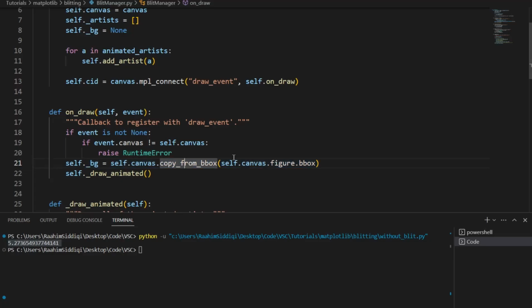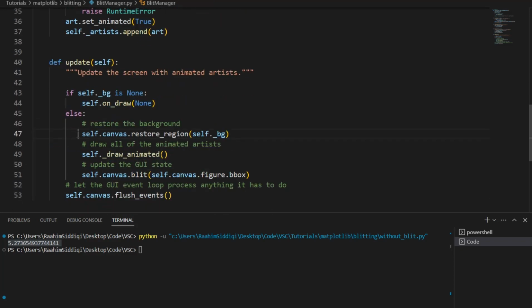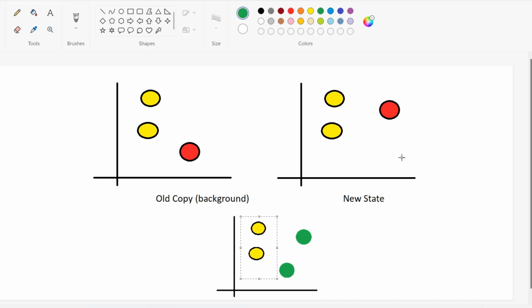Now, if I come back here, we can observe that this is actually what's happening over here. We're storing the background before we make any changes. Hopefully you understand that. This is the copy that we're going to use, and in the update function, we're using this copy. A change is made, and this is the new state now, but we have the old copy with us, stored in self._bg.